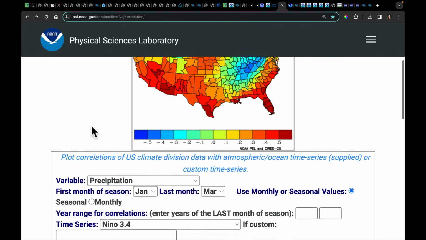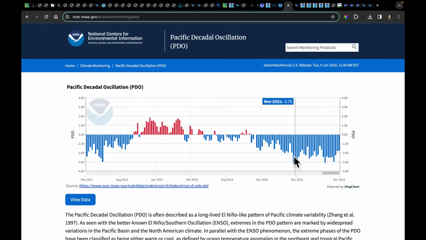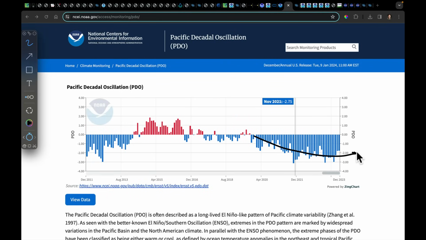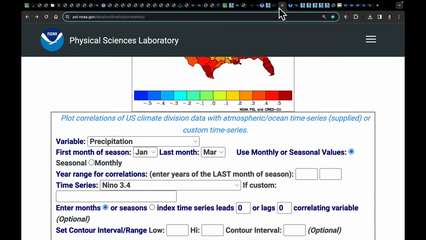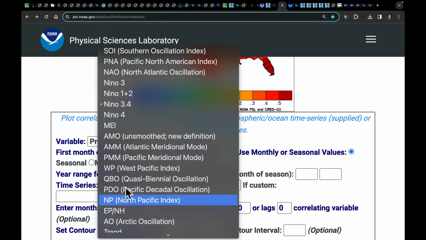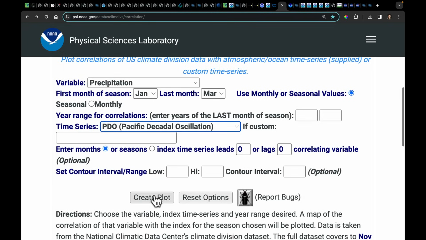And I'm just going to pick on one of them, and that's the PDO. You see the Pacific Decadal Oscillation is very negative. It's been negative for a while. And if it stays negative and becomes a player for this winter, in other words, at times it has more of a say, well, this is what you end up getting. Let's flip this over to PDO and see what it says. There it is. And we're going to go January through March.